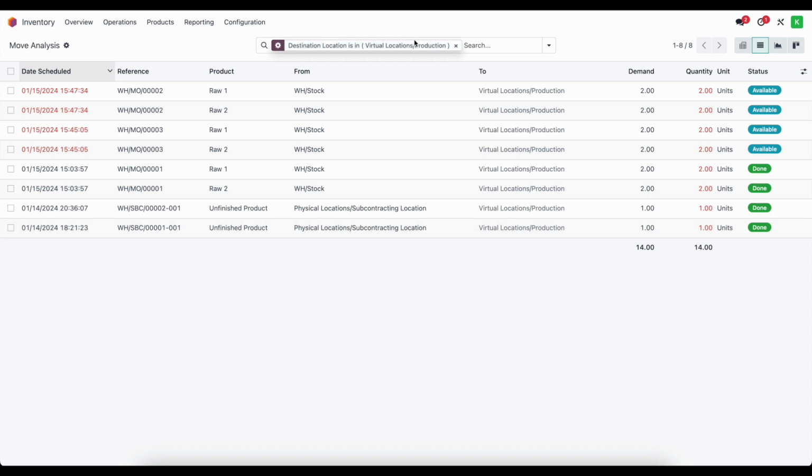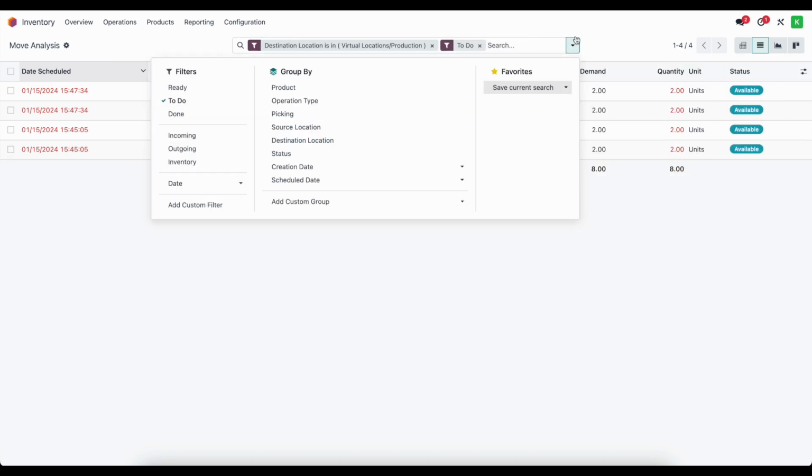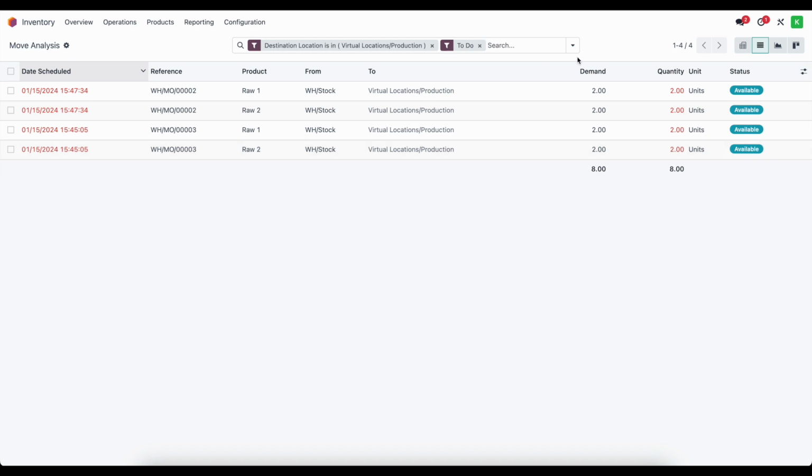So we have our destination location, and the next thing we want to filter down are ones that are marked to do. Now with this, we can get the total value of these products that are to do, that are going into our production location. However, there's a caveat here, because depending on what you want to consider as WIP, you will do this next step. And that next step is to look for products that have already been picked. And by picked, we mean consumed in the manufacturing process.